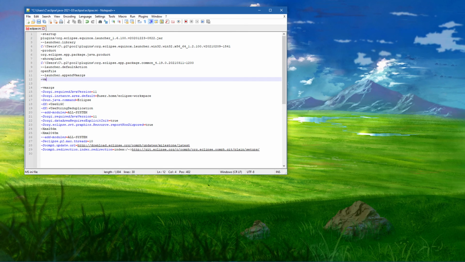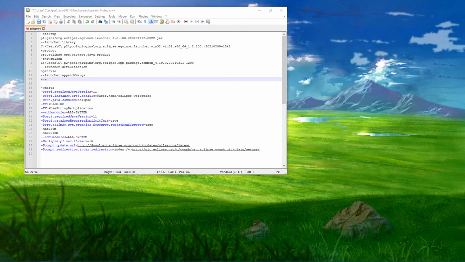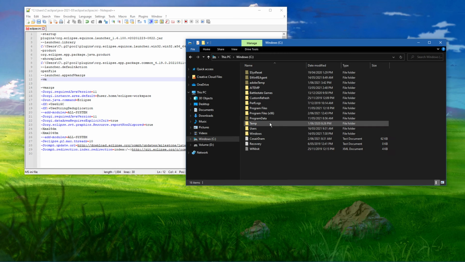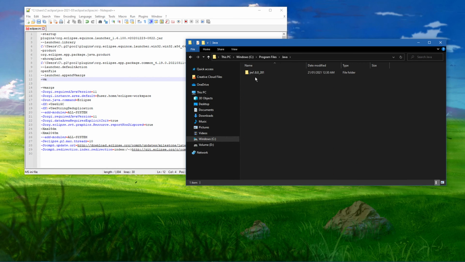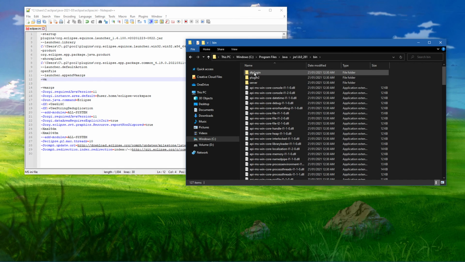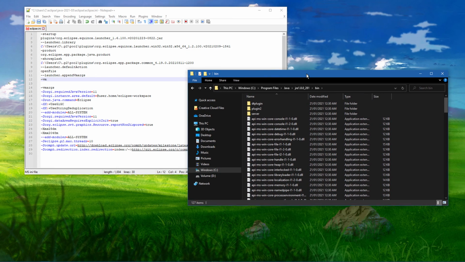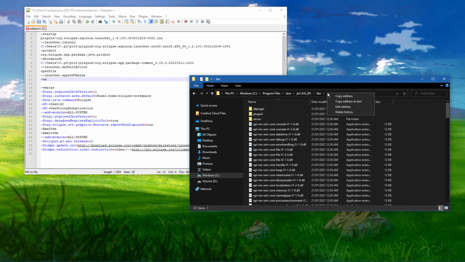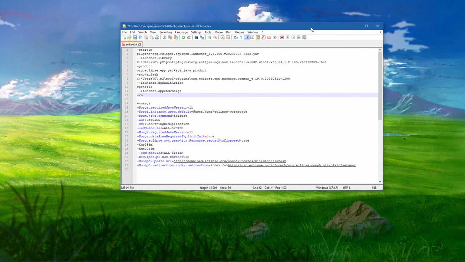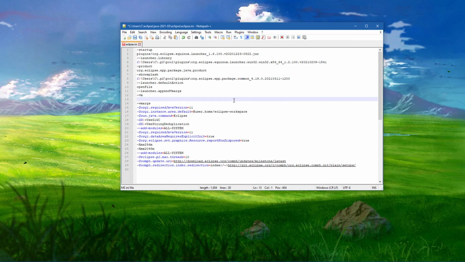When this is done, open up your File Explorer again and navigate to your C drive, Program Files, Java, navigate to your JRE and then to bin. The location of these files may vary depending on the JDK version you have installed. Lastly, right-click the file path and select Copy Address. This will copy the address in text form to your clipboard.